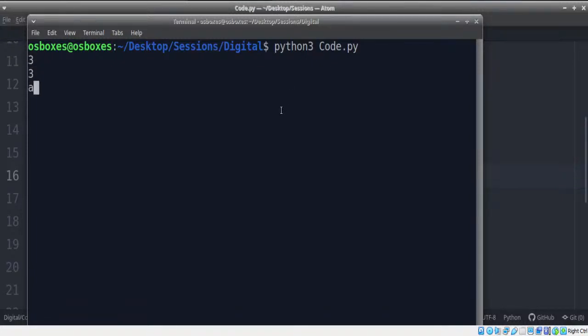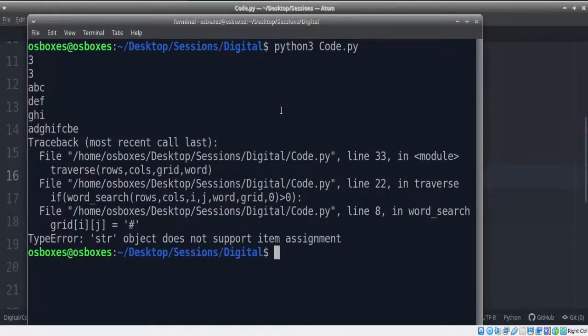Nowhere. So I'll give 3 and 3. A, B, C, D, E, F, G, H, I, and I'm going to use the same thing: A, D, G, H, I, F, C, B, E. It should say it's found. But there's one problem here. If you observe this, it says string does not support this item.